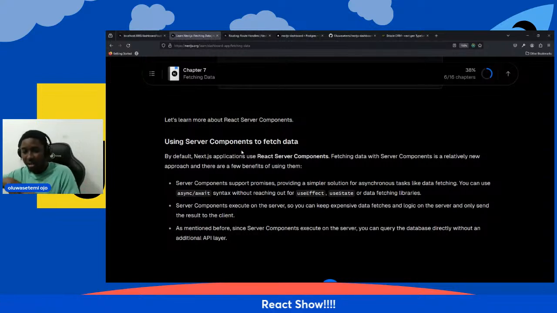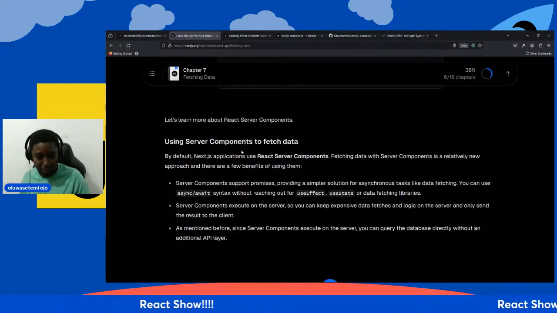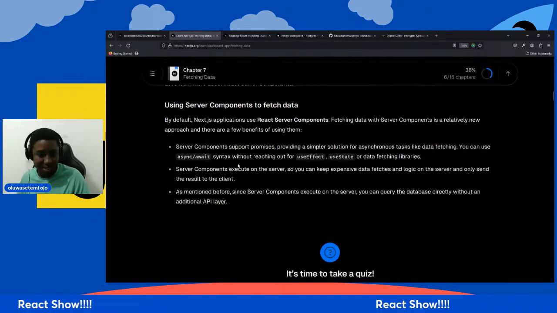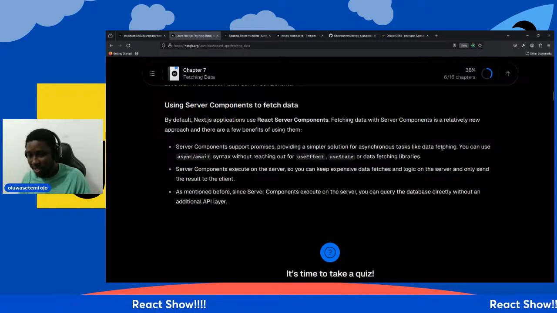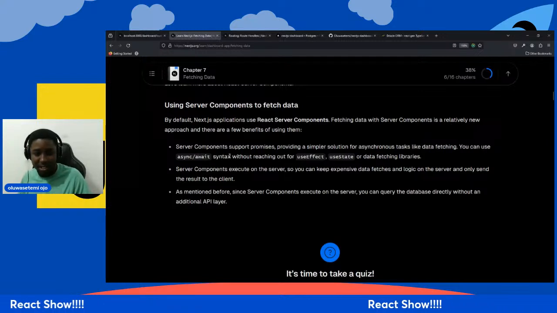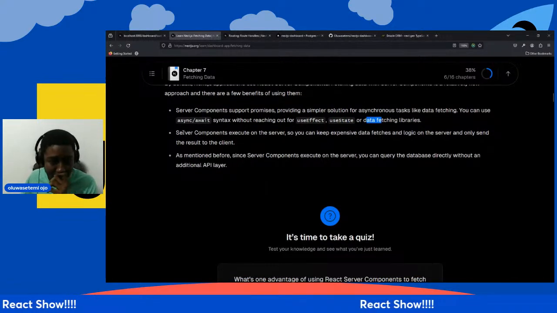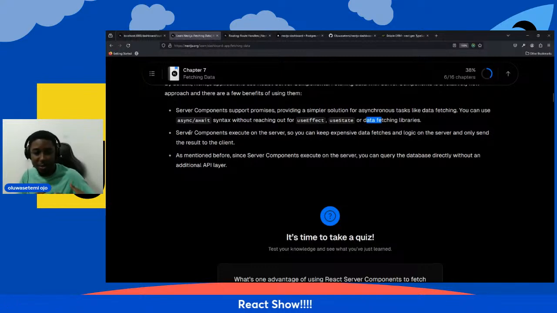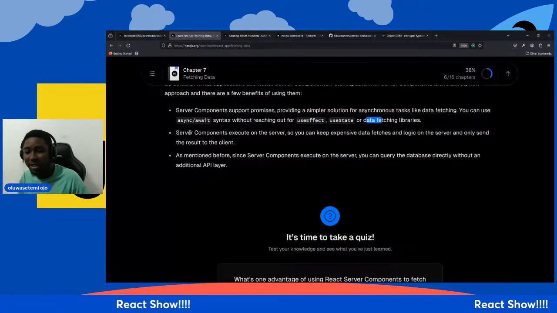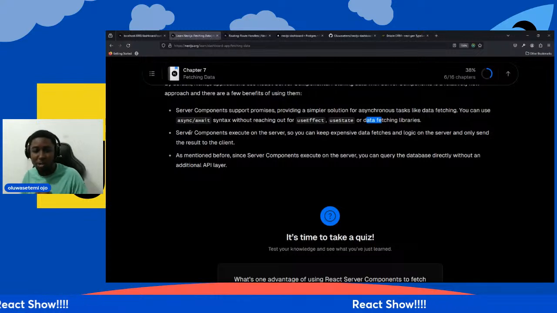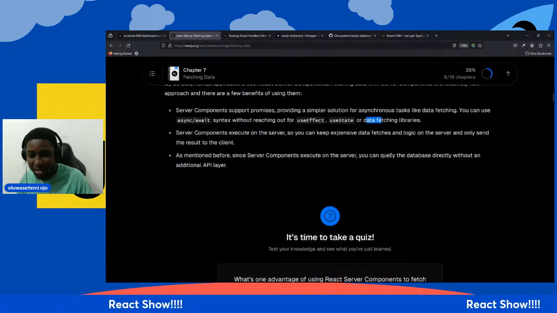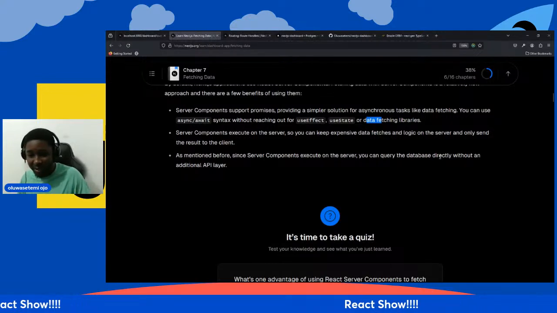Fetching data with server components is a relatively new approach, and there are new benefits to using them. Server components support promises, providing a simpler solution for asynchronous tasks like data fetching. You can use your async and await syntax without reaching out to useEffect, useState, or any data fetching library. Server components execute on the server, so you can keep expensive data fetches and logic on the server and only send the result to the client. As mentioned before, server components execute on the server and you can query your database directly without an API layer.